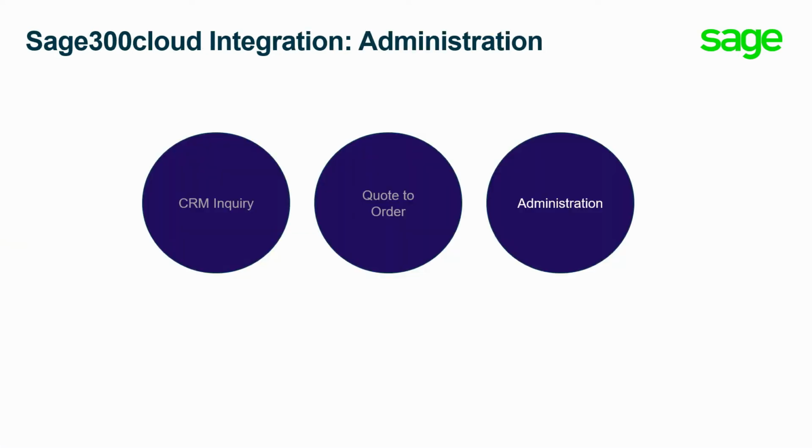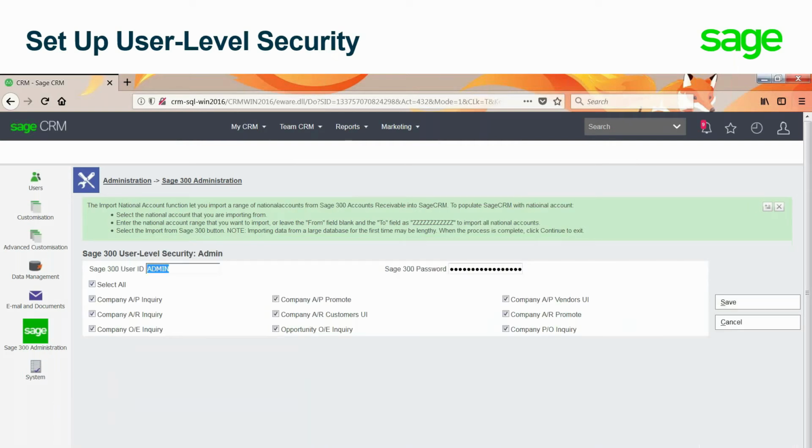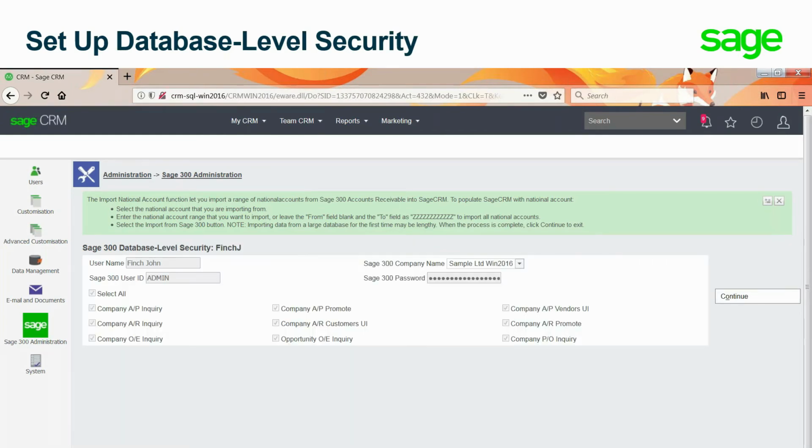As far as the administration aspect goes, especially looking at the security, there is the user level security that you can set up. So with all your different users, when you go to set security levels, it's using the Sage 300 security, as well as being able to filter through on the different aspects from within CRM. And same for the database level security. So you can set what databases specifically the user has access to.